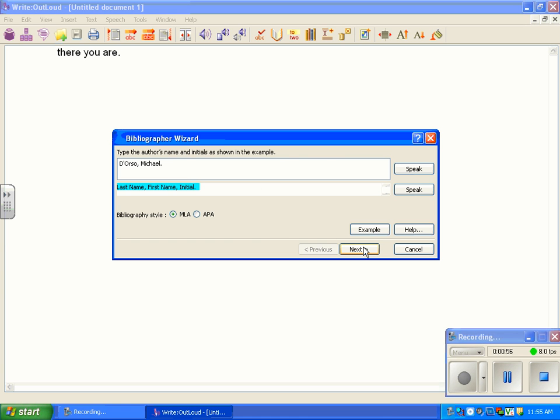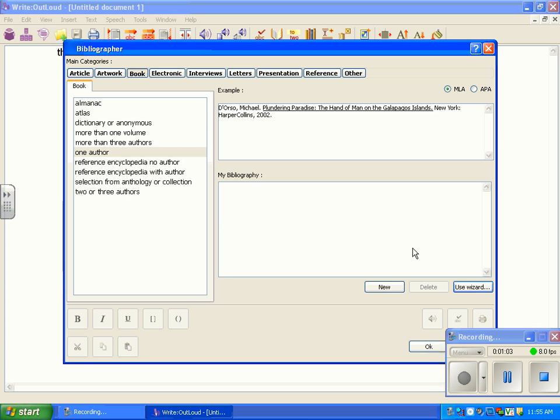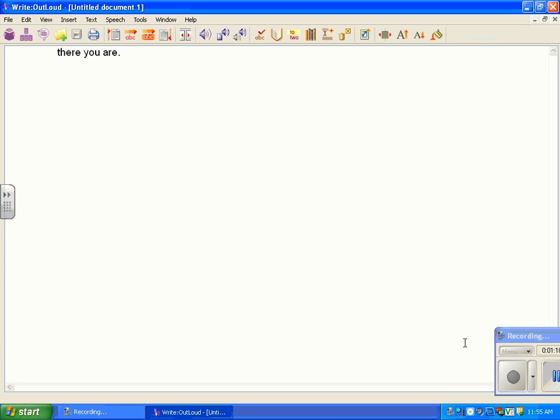If the student needs extra support, they can click on the Use Wizard button, and then this window pops up, and they can create the bibliography one step at a time just by clicking the next button, etc., until they're done. And as I always like to say, don't you wish you had that in college? So that is one more feature that's built into Write Out Loud.